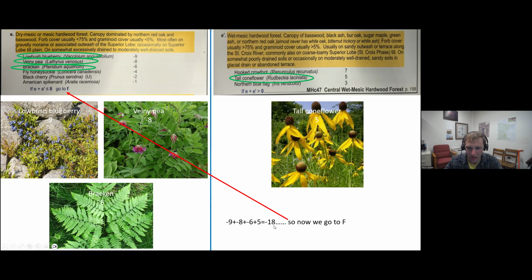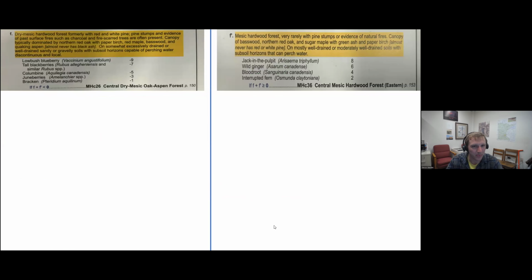So we keep going through that book. Okay, well, we can't stop now. We've got to keep looking for plants.